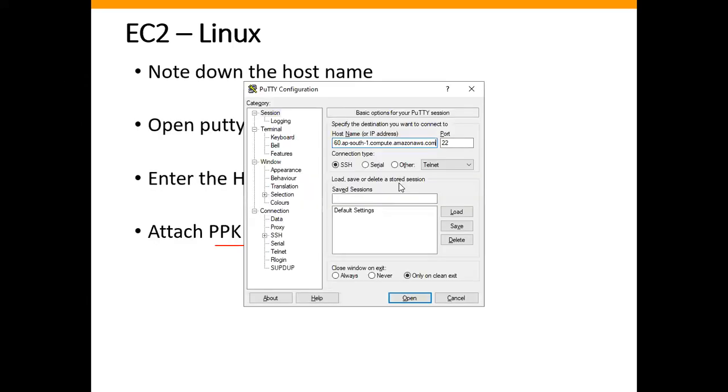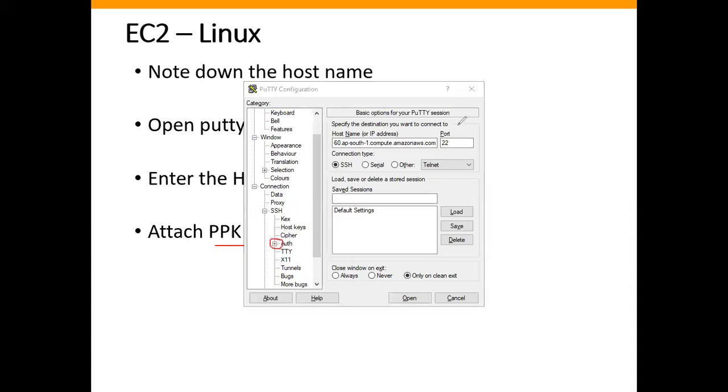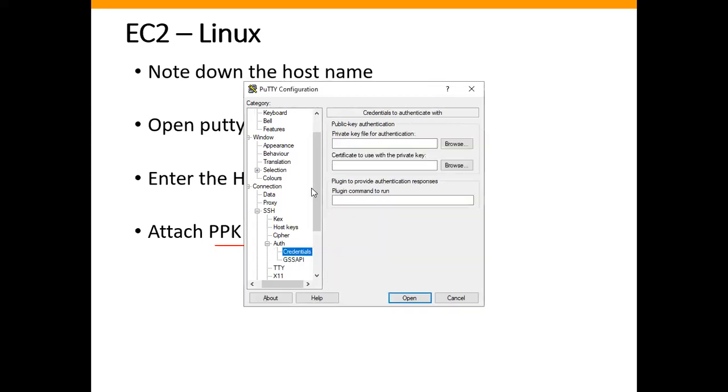Next step, attaching the PPK file with our PuTTY. How can we attach a PPK file with PuTTY? Click on the plus button for SSH. Done. Click on the plus button for Auth. Then click on credentials. Once you click on credentials, the first option which we are able to see here is where you need to select our PPK.